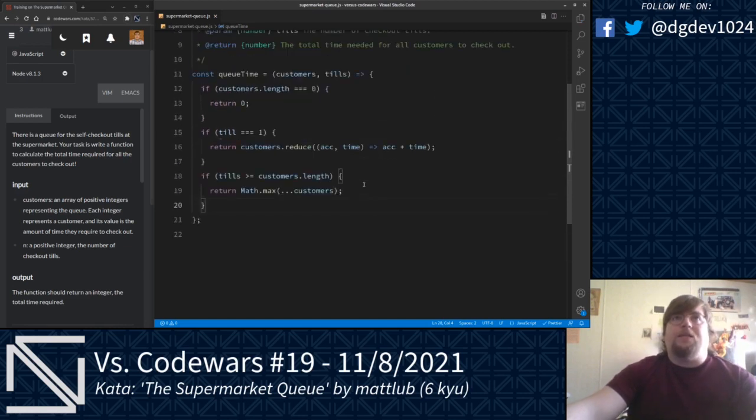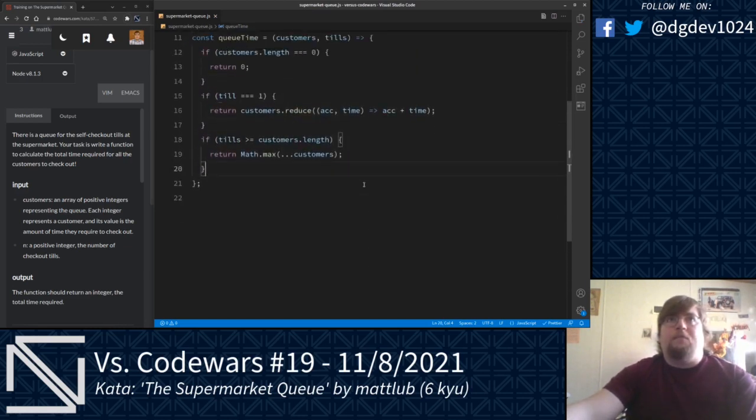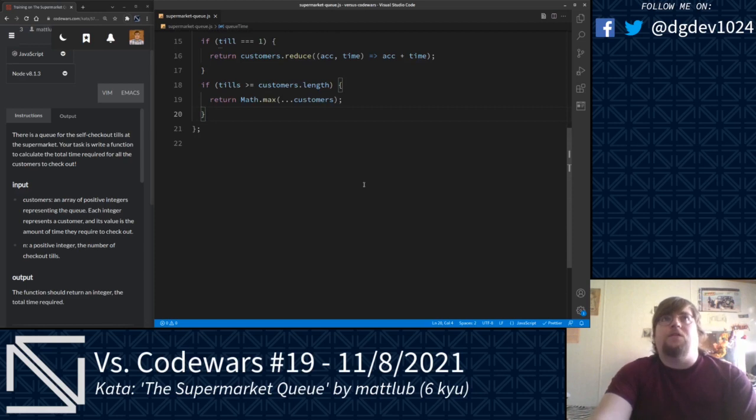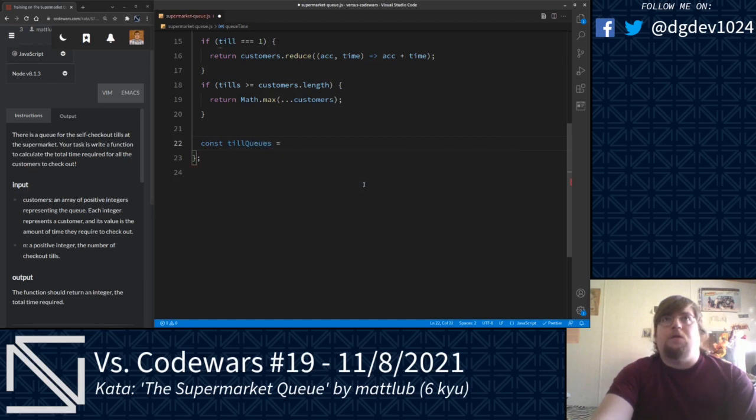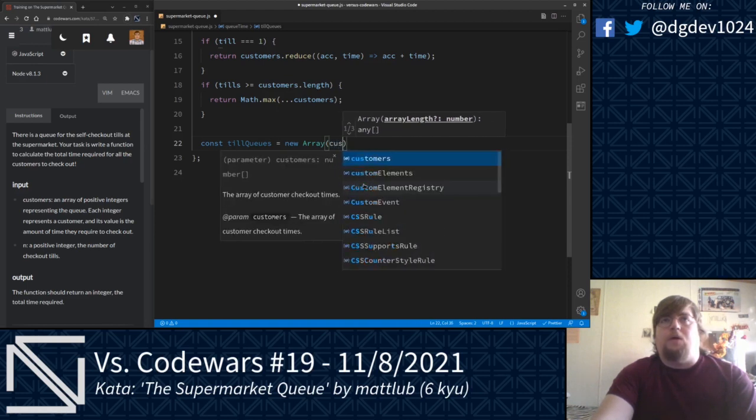All right, with these edge cases done and out of the way, let's go ahead and get to the meat and bones of this kata here. The meat and potatoes, that is. What I think we'll do is we'll break these into individual queues here. Till queues. New array. And we'll set the length of this new array to our customers, no, our tills.